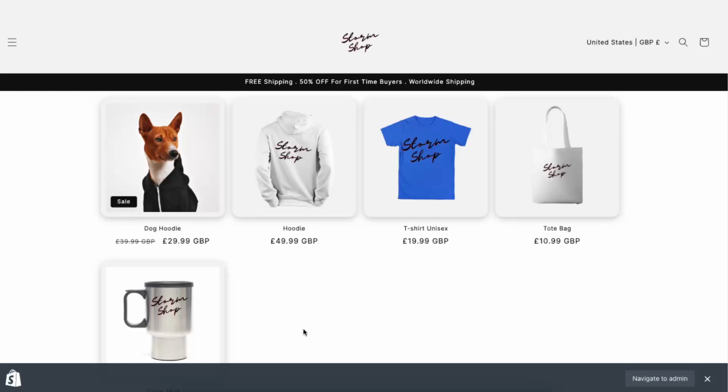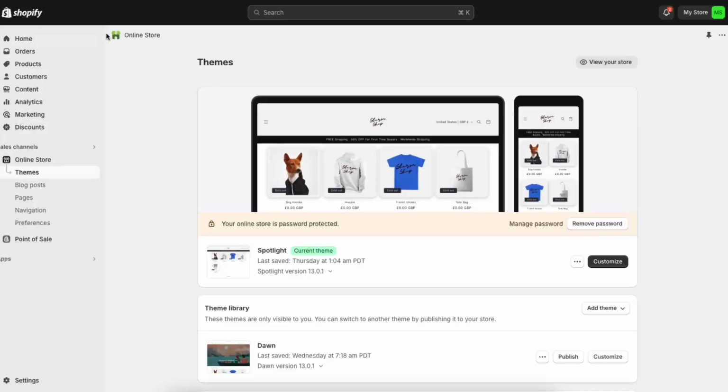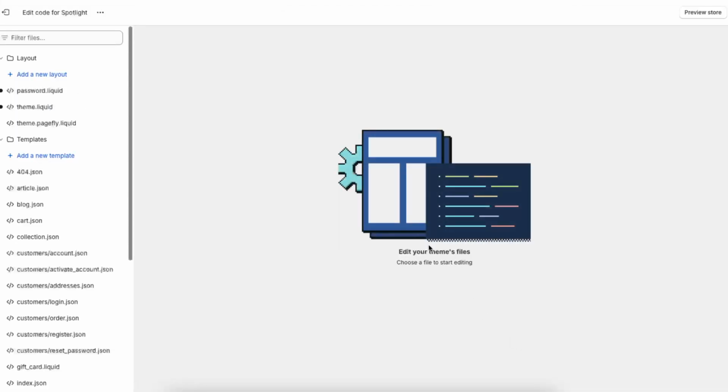Hello guys, in today's video I'm going to show you how to change sale price color from, for example, black to red. And to do this you will need to enter the code to your Shopify. So first of all, you're going to go to your Shopify, you go to online store and themes, and then you're going to click these three dots on your current theme and you're going to click edit code.